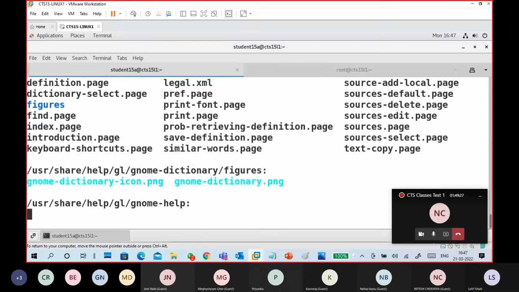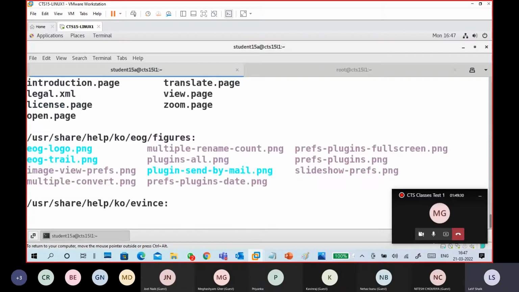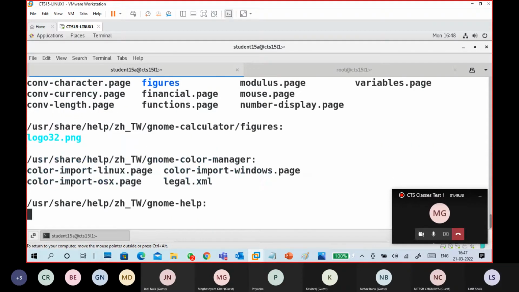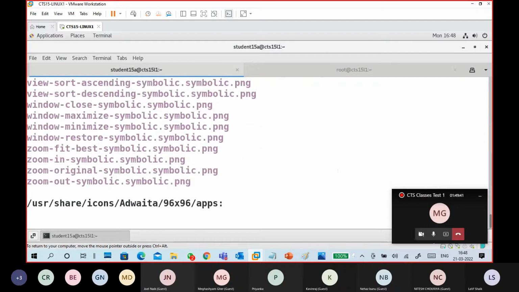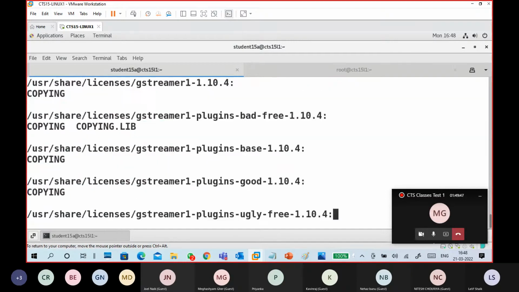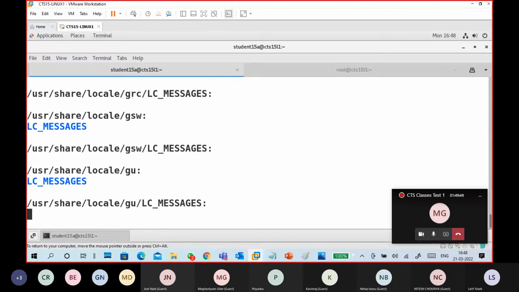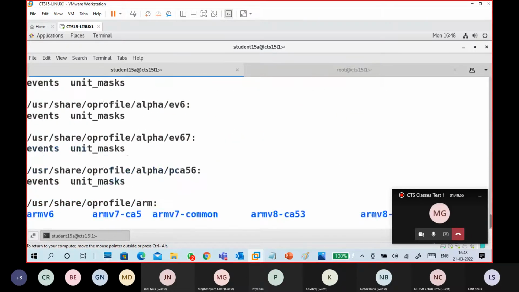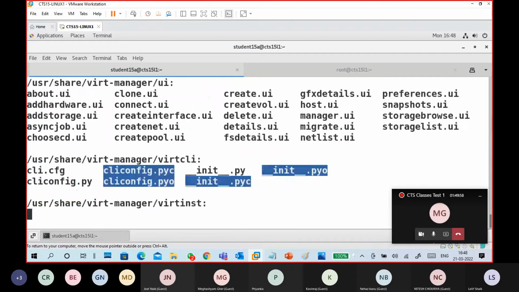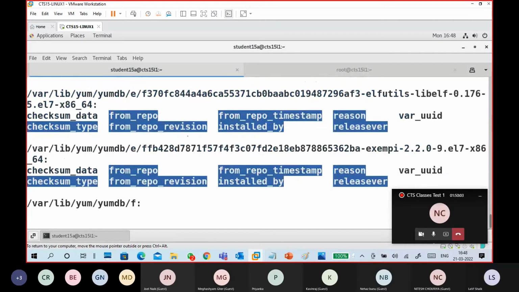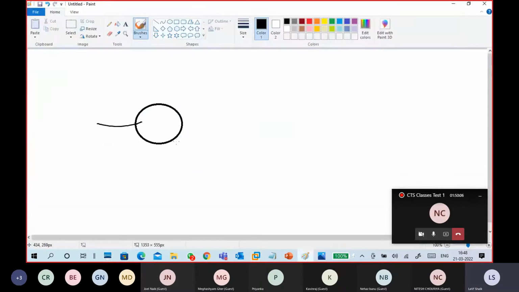See. It is not completed. Keep going, keep going. Guys, understand what is the process?